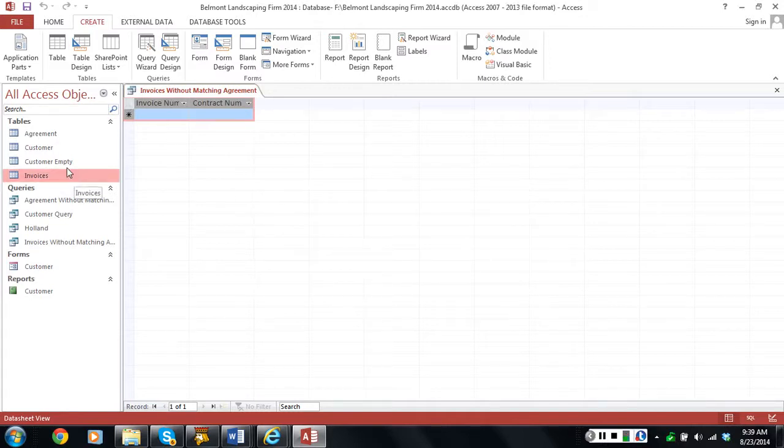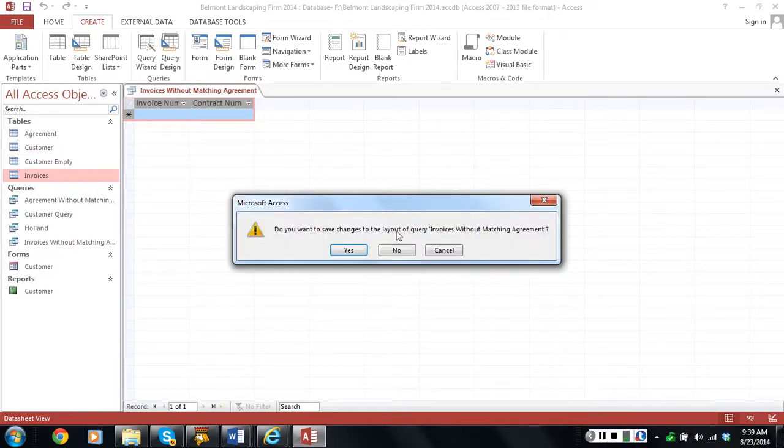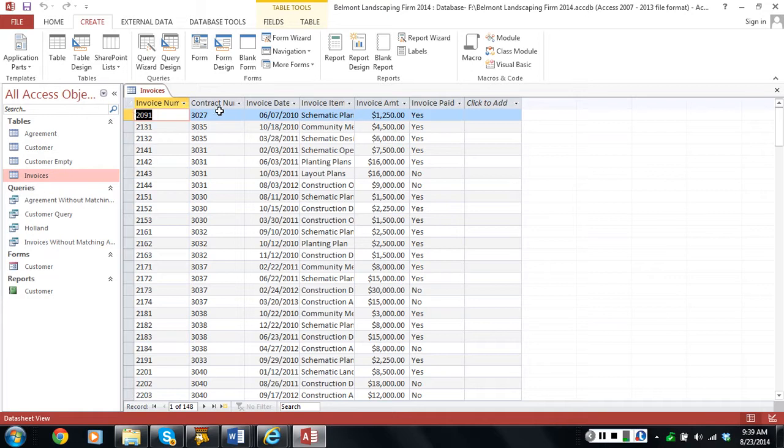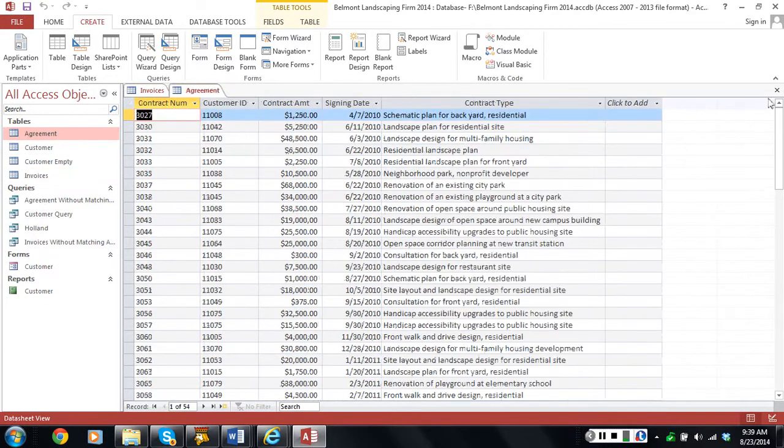So now we can set referential integrity between those two tables as well. Let's now close. We're going to save the changes, yes, and now we have removed all of the bogus data here. You see, we'll have the invoices in there, but those invoices have had the bogus contract numbers removed. There were a bunch of them there, like 3022 or whatever, and they did not exist in the agreement table. So we got rid of those.